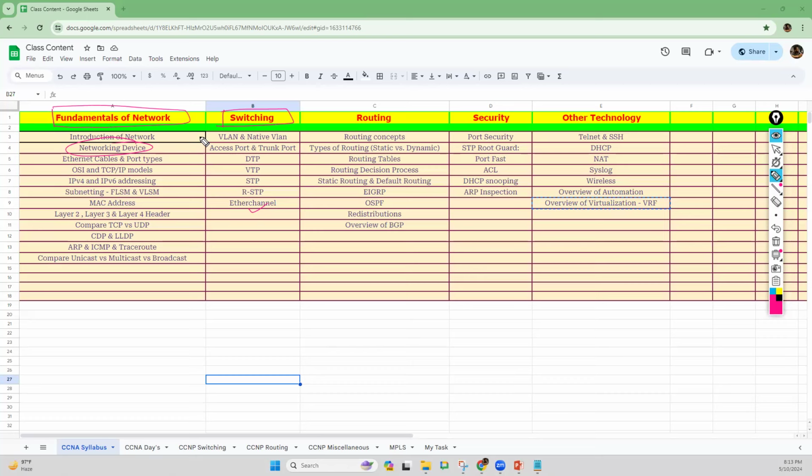Now, in routing, basically there are two main protocols. First one is EIGRP and second one is OSPF. Okay. So before this, there was one more protocol that is called RIP protocol.